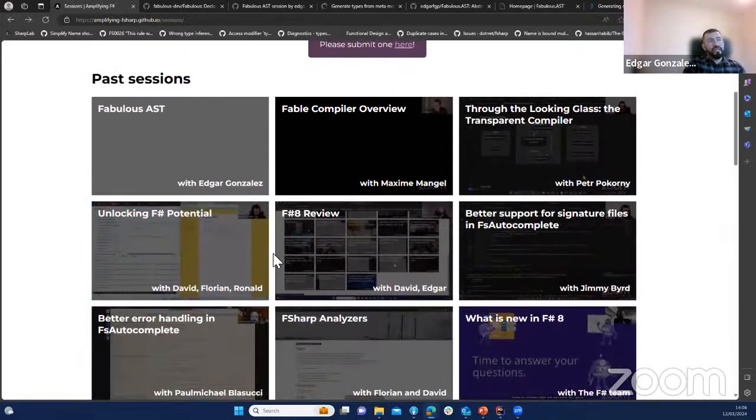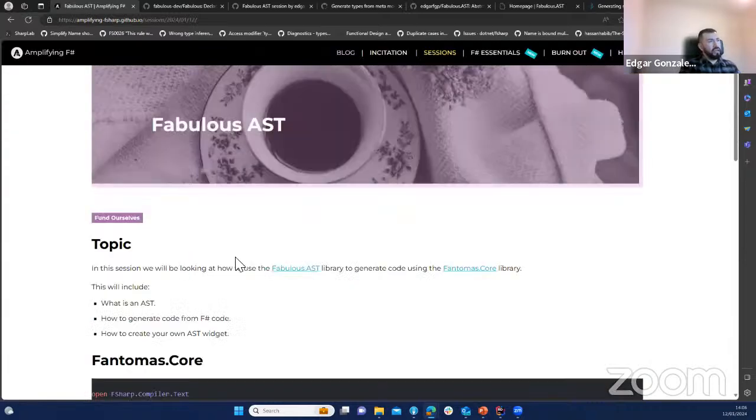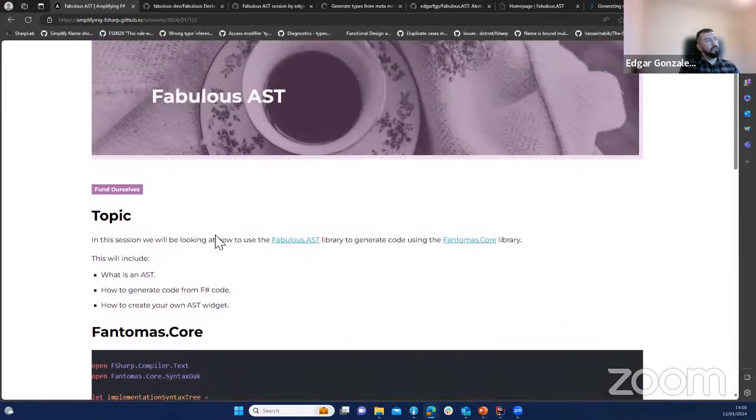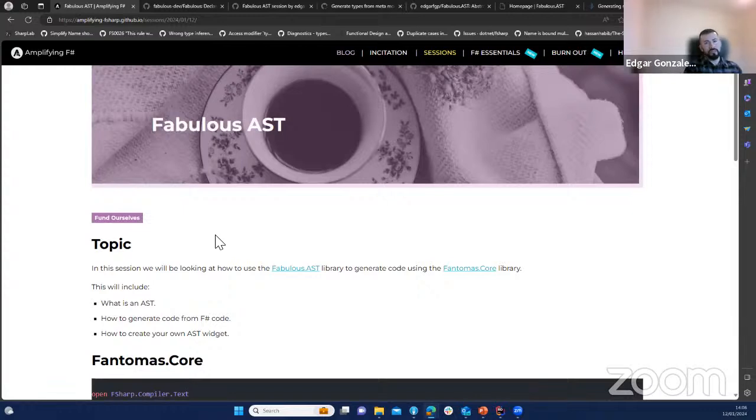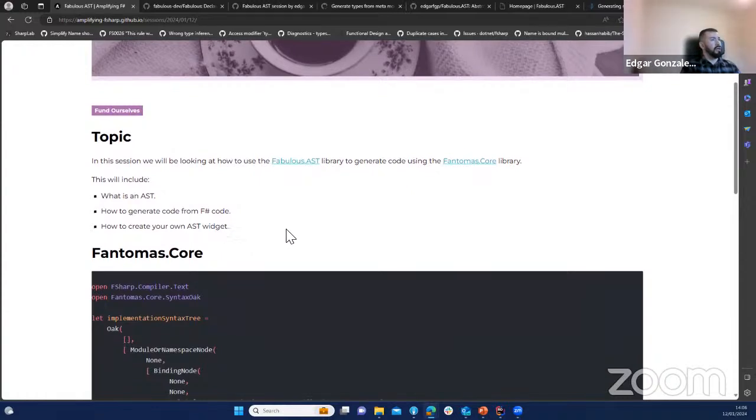For this week, though, I proposed a session which is about code generation using F# code. I created the library last year, most likely at the end of the year, and the name is Fabulous AST, which I will explain in a little bit more detail, what that means. But basically, I want to show you how you can generate code without having the excuse that using AST is long, that you need to write a lot of code just to write a let binding.